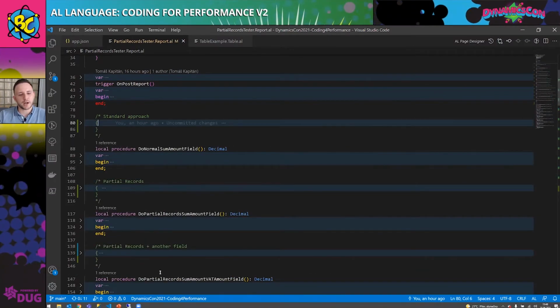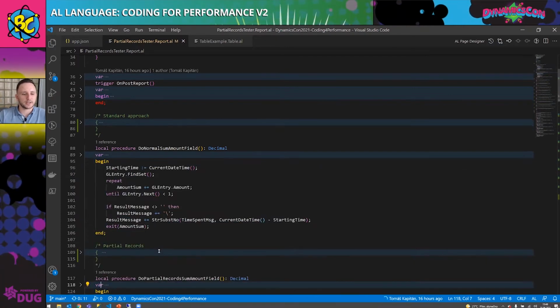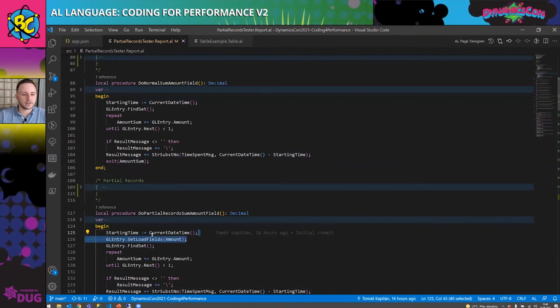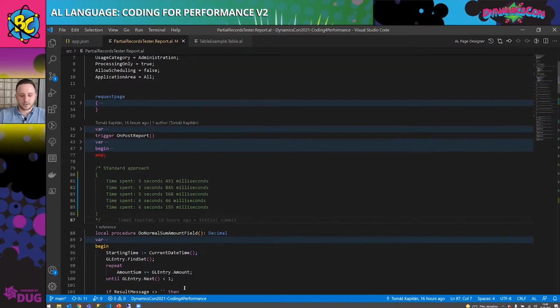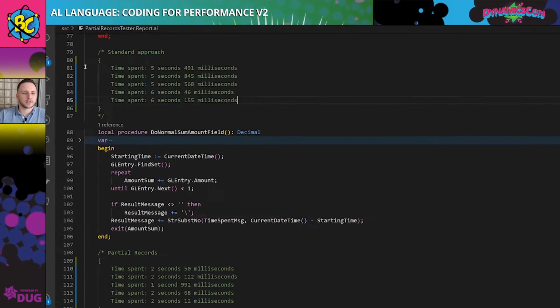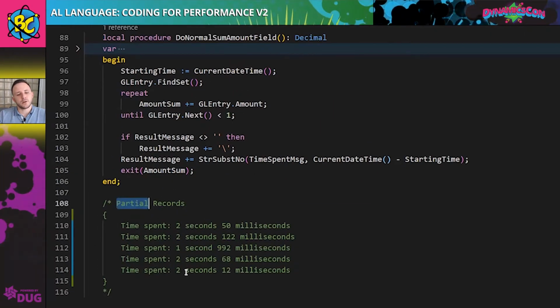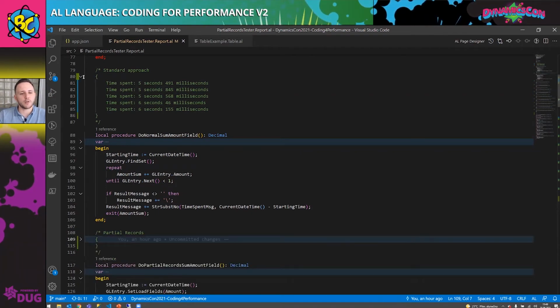But how about the partial records? The only difference between these two procedures is the set load fields line, this one line. The rest of both procedures is the same, but the result is totally different. The first standard approach took almost 6 seconds. The second one with partial records took only 2 seconds. It's 3 times quicker than the standard solution when you are loading all fields.